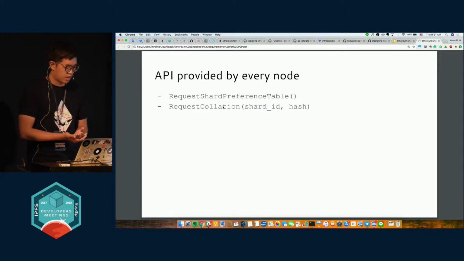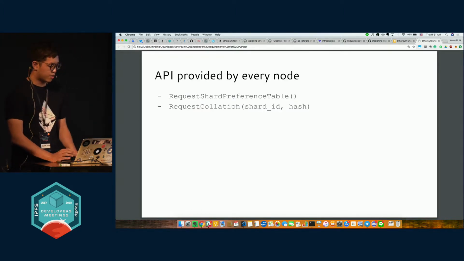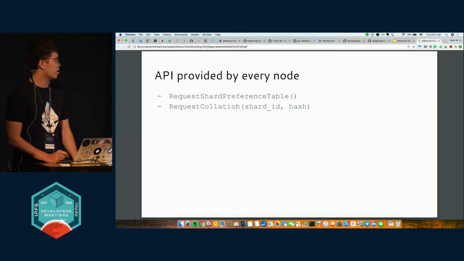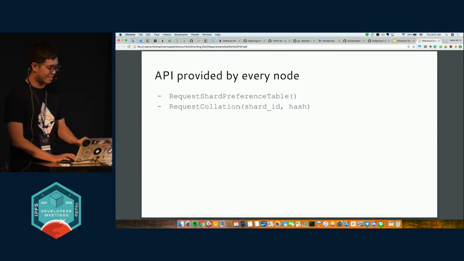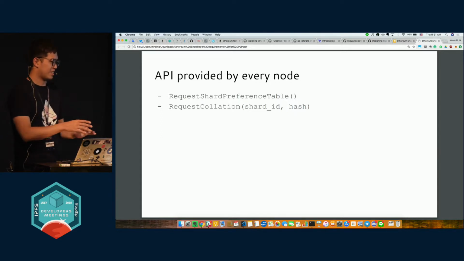And for the API, this means that every node exposes an API for others to call. So every node can request data from other nodes, like the shard preference table and the collations. Sorry, it means the blocks in the shard chains.